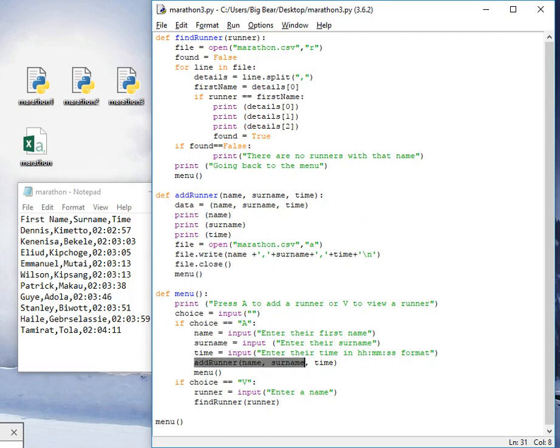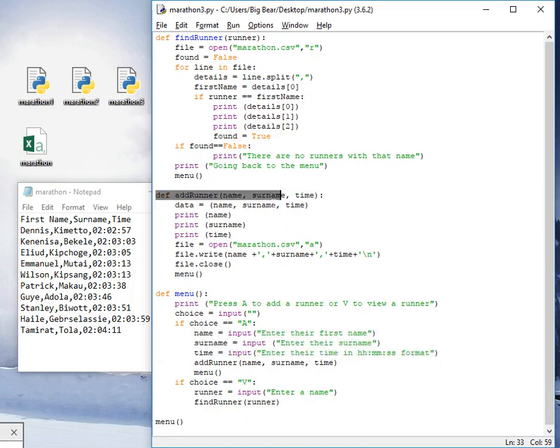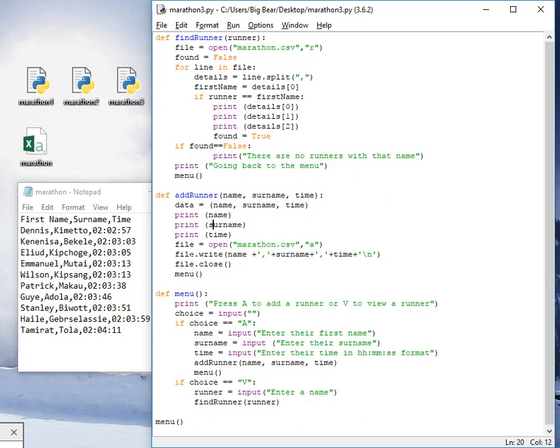We're then going to run this line of code here, which is called add runner, name, surname, and time. So we're going to take these three variables that the user's entered in and pass them into this function here. We've created a variable here called data, which just stores everything in case we need to use anything with it later, hint, hint, hint. We've got three lines here just to make sure that we're going to get the right information printed in. That's really for error checking to make sure information being put in is correct.